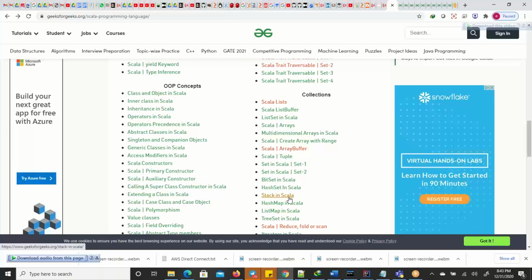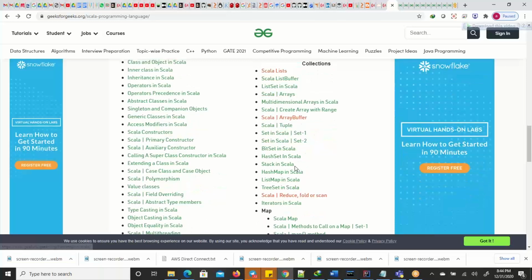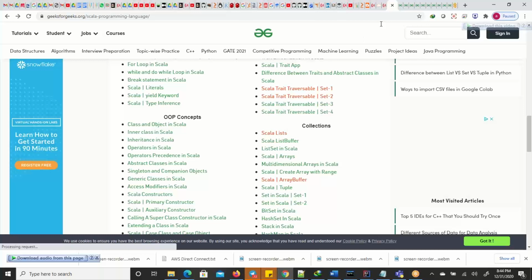Stack is there, where we have push and pop operations. We insert an element, and whatever element is on the top will be retrieved first. That is called a stack. The same is in Java also. Hash map is for key value pairs. So these are the different collections.